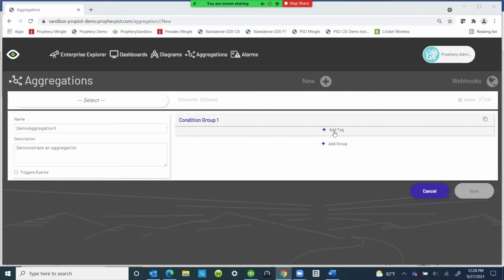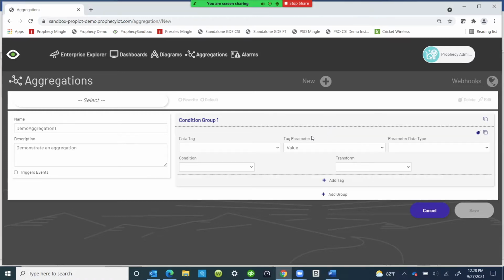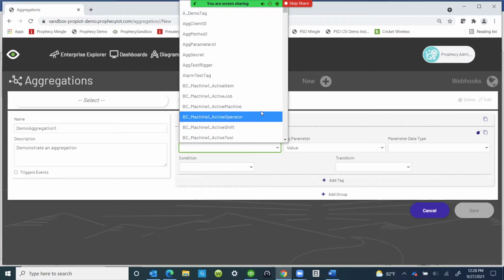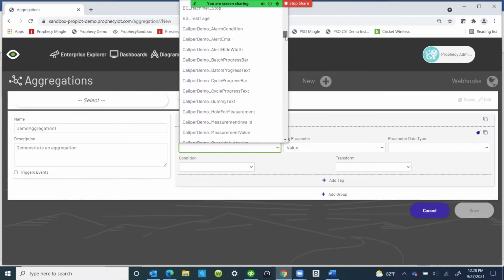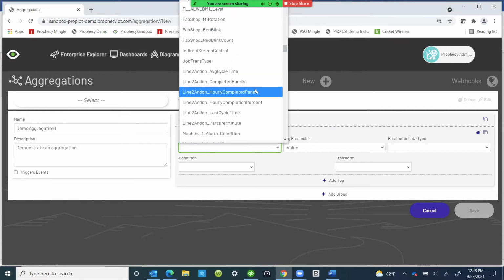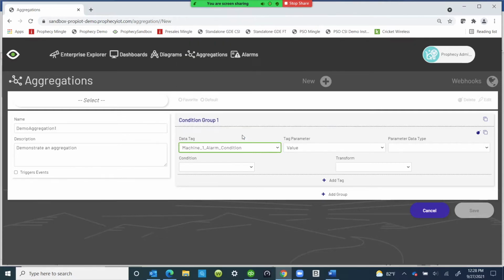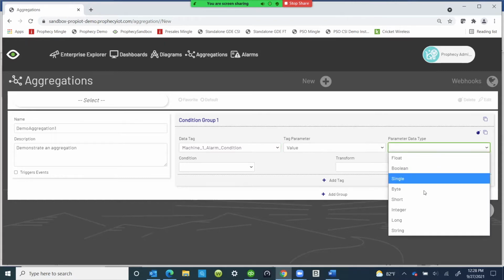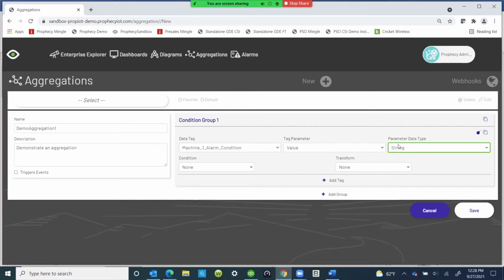Let's take condition group 1 and let's add a tag. The tag that I want to use here to trigger the aggregation to be evaluated is called machine 1 alarm condition. So here it is. Machine 1 alarm condition. I'm going to have the aggregation engine evaluate the value parameter of that tag, and that particular parameter is a string data type.